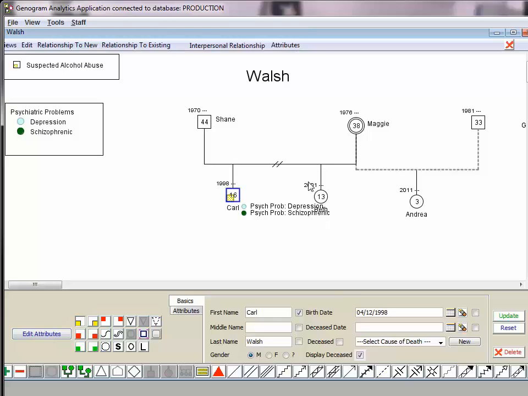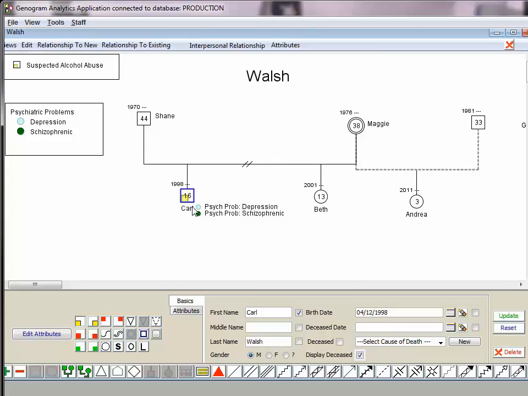As you can see, it's kind of covering up his sibling. So we'll go ahead and move Dad over to give us a bigger line, move Carl over, and then his diagnosis moves with him. That way it's more readable.